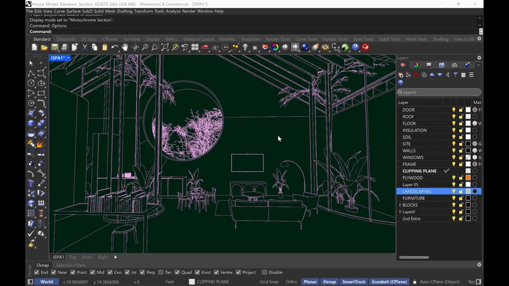So I'm going to show you how to modify this to get a little bit of shadow in there as well, to make it look like a drawing and have a ground plane.